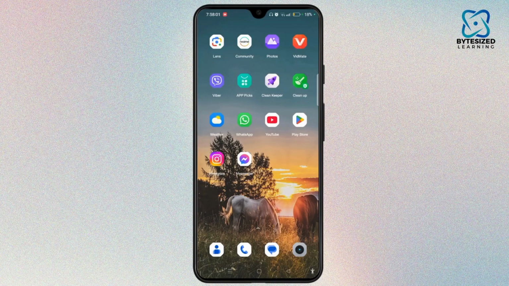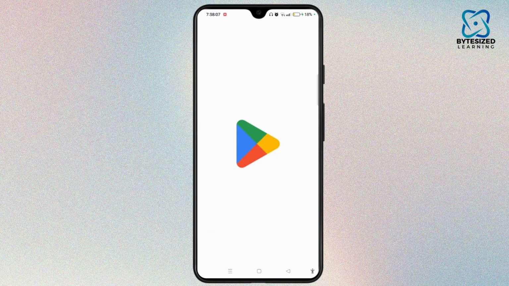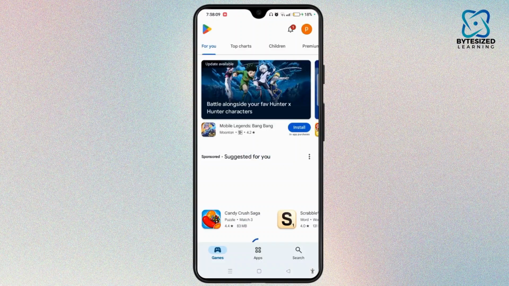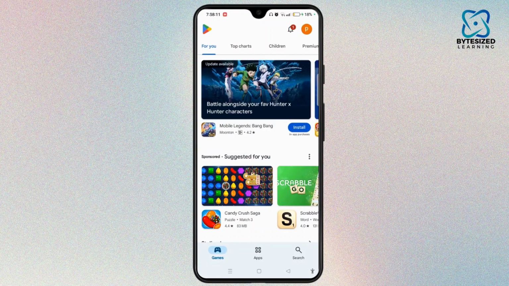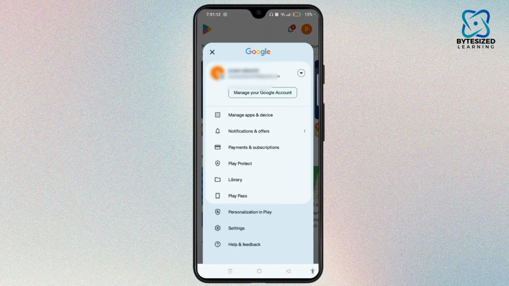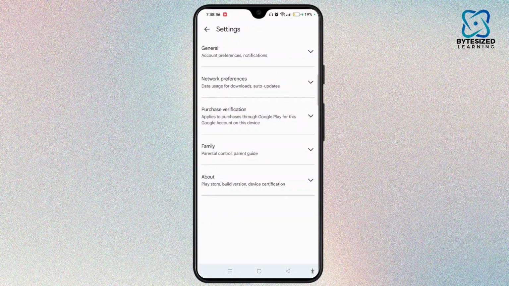So let's get started. First of all, launch Google Play Store on your device, and make sure that you're logged into your account. Head towards the profile icon at the top right, and now navigate to settings. From among the options, choose Family and tap on the drop-down menu.